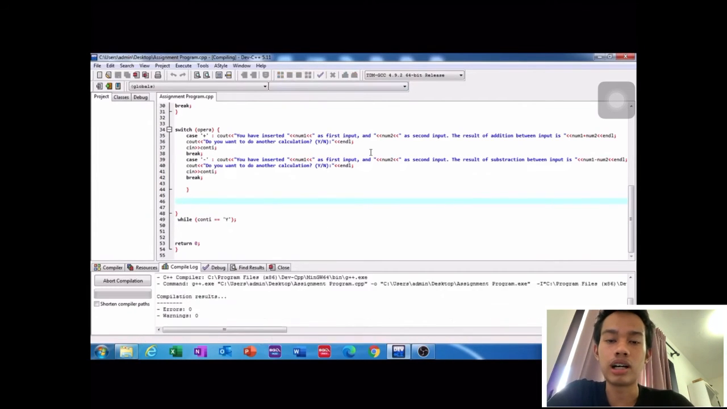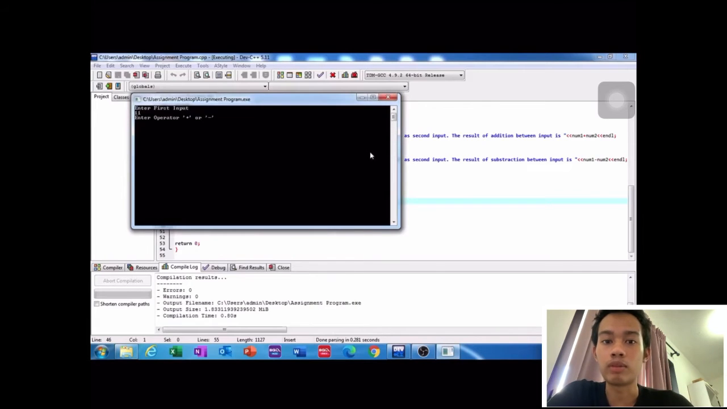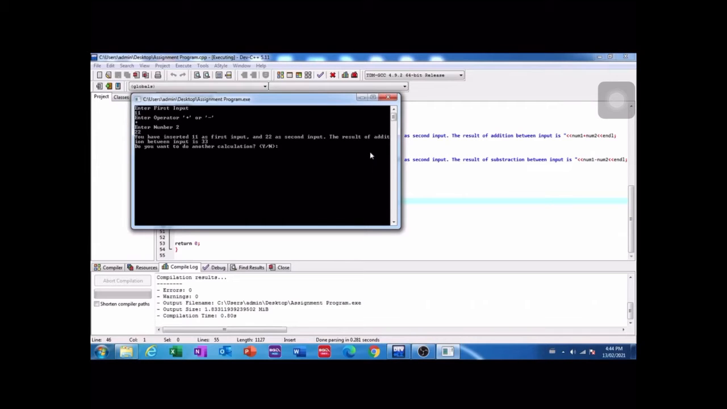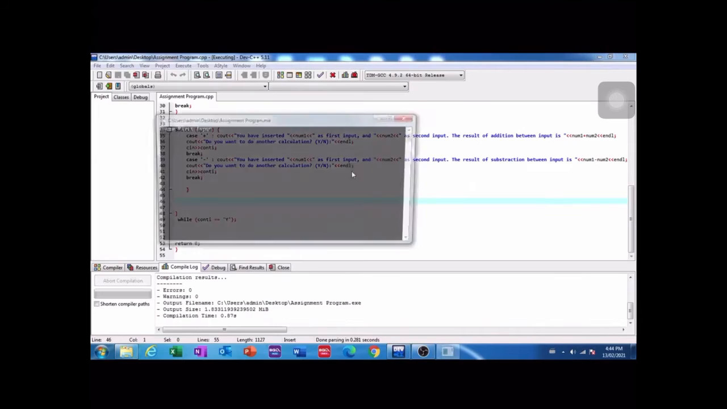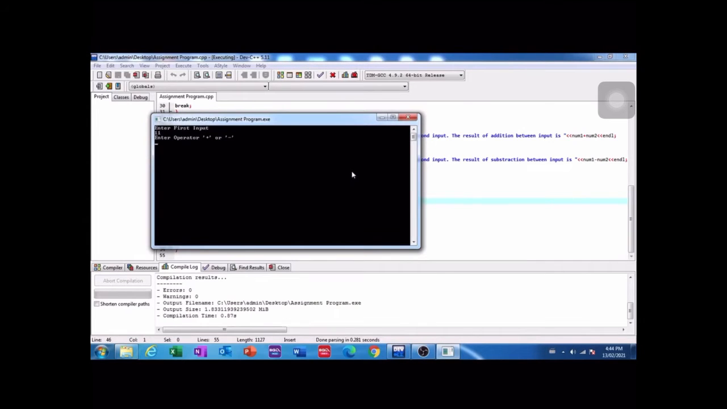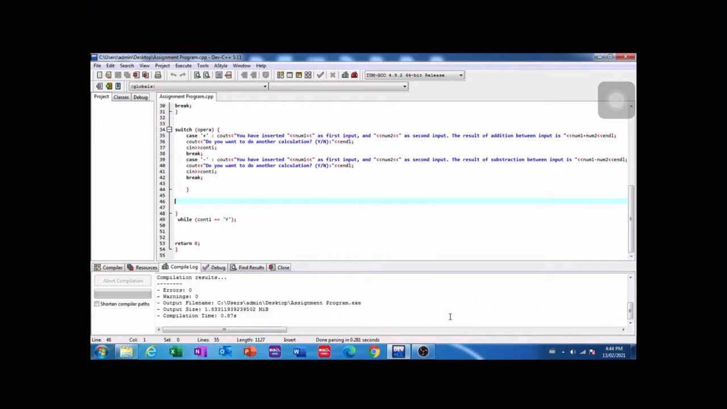I'll be showing 2 sample outputs. The first one is to prove that the program works, and the second is to show that error control is implemented. Once the calculation is complete, it will ask whether you want to do another calculation. The second test is for error control. I input -5 here. It will show an error message and it will close the program. And that is all for question 1.